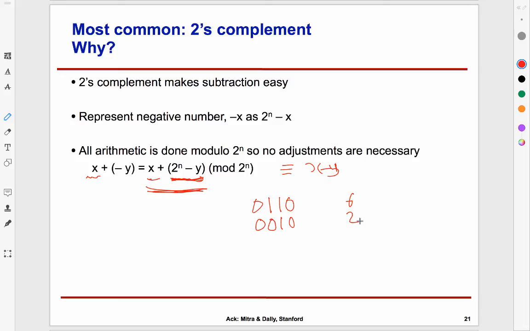So let's add this. Even though these are 2's complement, I'm just going to use our regular adder. I'm going to think of these bit patterns as if they were regular unsigned numbers, and add them together. So 0 plus 0 is 0, 1 plus 1 is 0 with a carry of 1, 1 plus 1 is 0, carry of 1. That's what I get, 1, 0, 0, 0. But I now have an overflow because this number is minus 8, not plus 8.